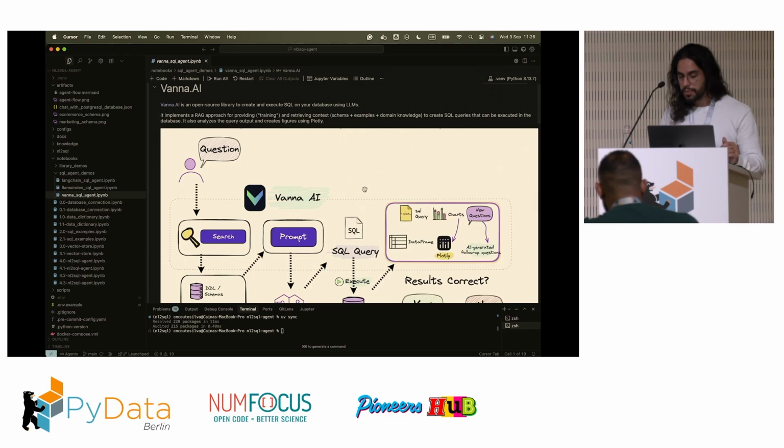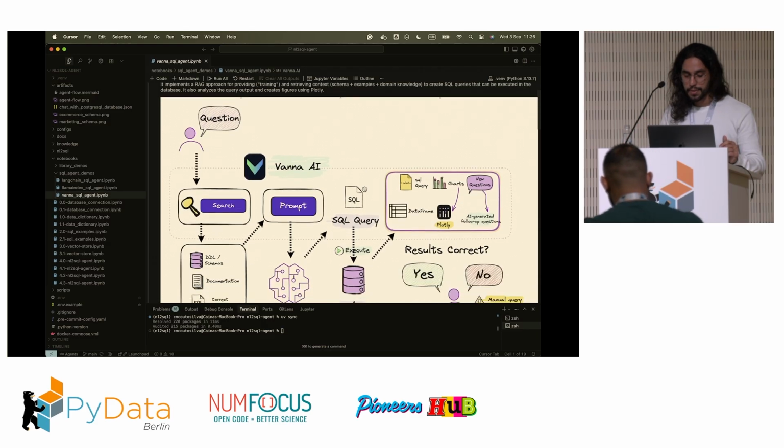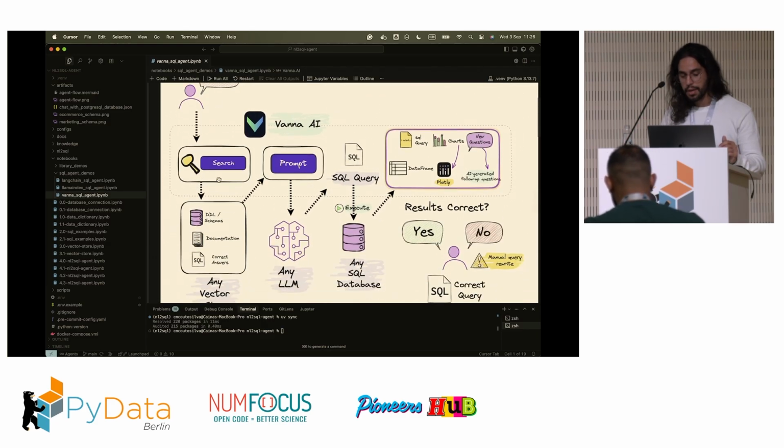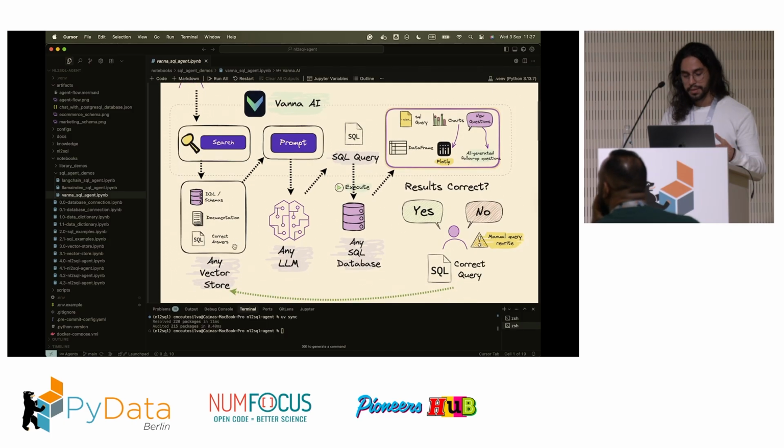It's 100% RAG-based. So the user asks a question and it's going to search for the schema information in the vector store, any kind of documentation that's also in the vector store, and pairs of queries and answers. So you can connect any kind of vector store, and you can connect any kind of large language model. It's going to generate the query and execute it. And then it's going to analyze and generate some plots using Plotly. Then it asks for human confirmation. So if it's correct, it's going to train the model again with this new example.